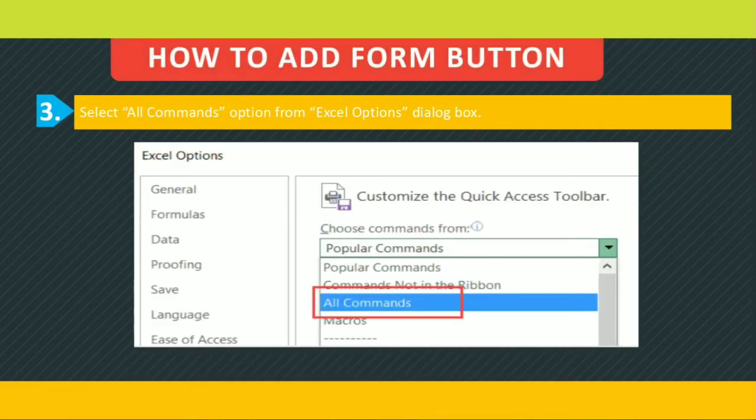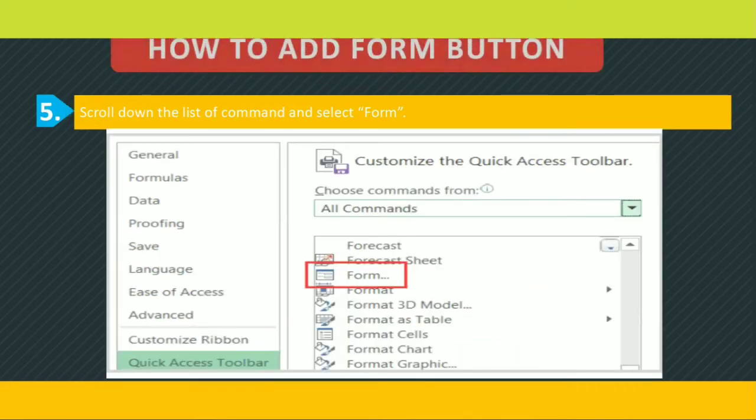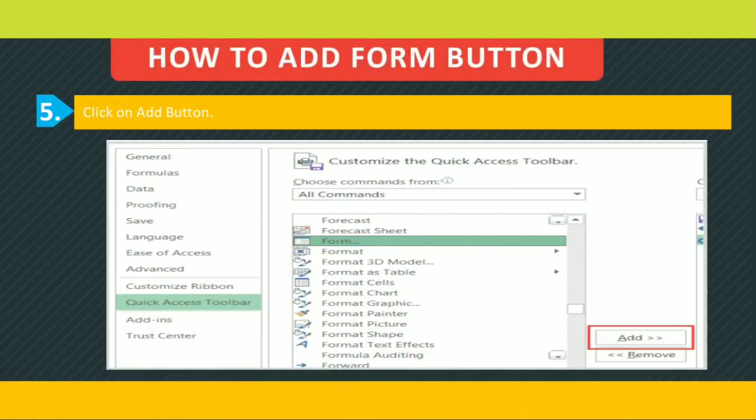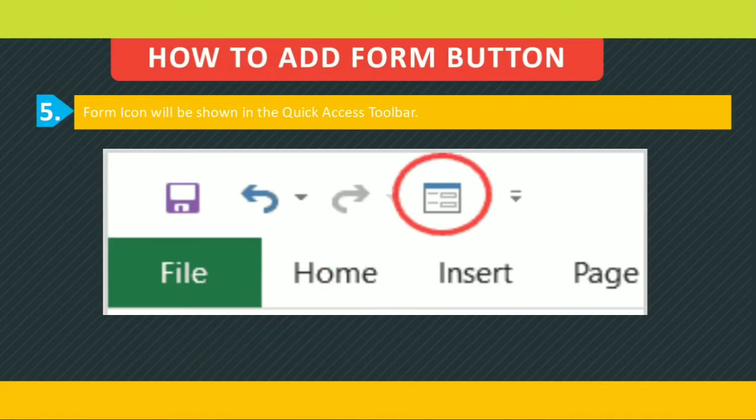Then in the Excel Options dialog box, we will select the All Commands option from the drop down arrow. Then we will scroll down the list of commands and select Form. Now we will click on the Add button and then click OK. The above steps will add the Form icon to the Quick Access Toolbar, as shown in this image.